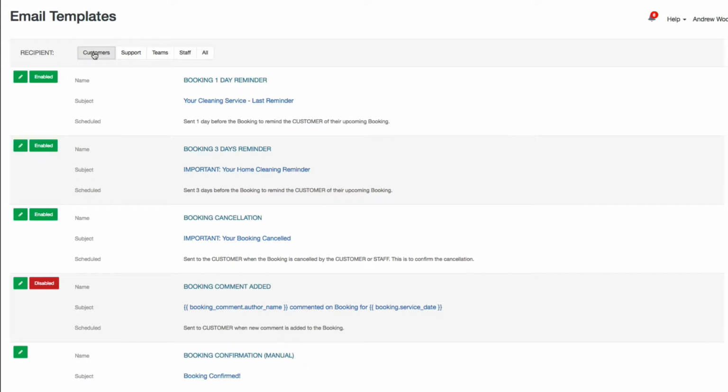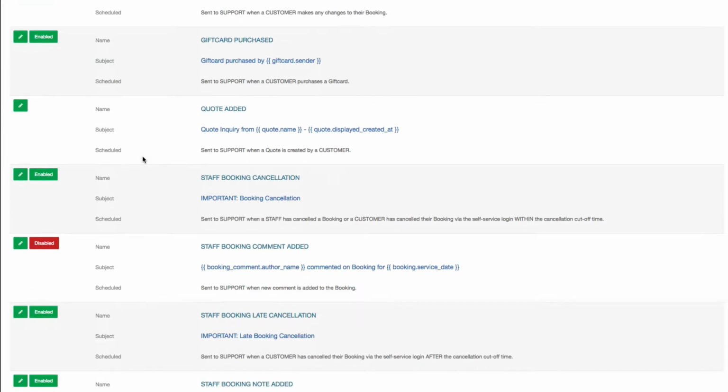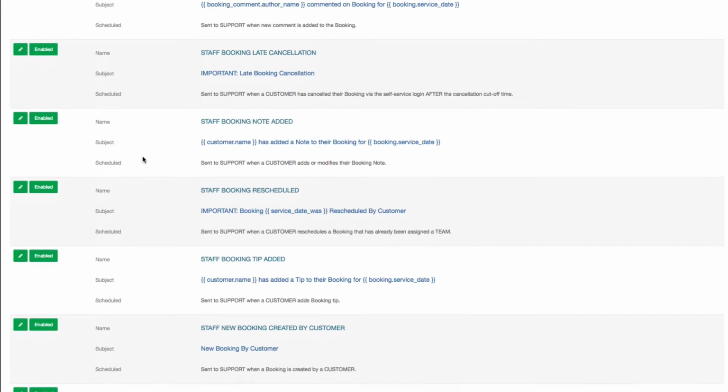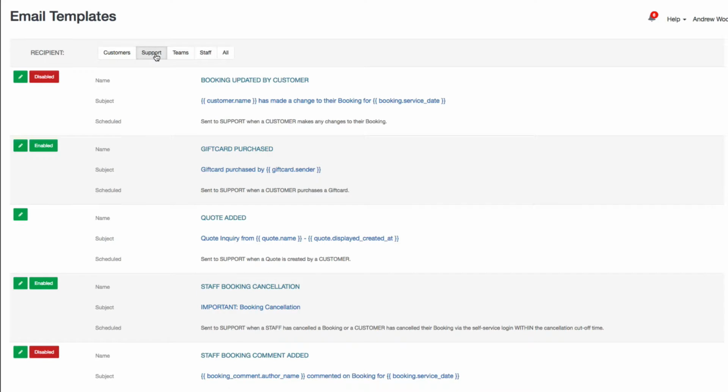This tab is for all the templates that are sent to customers, meaning the recipient is the customer. Here, the recipient is your support email that you have set in your account settings. So that's usually a general inbox, and a lot of the bookings related stuff, gift card purchases, those kinds of things will be sent to your support email.